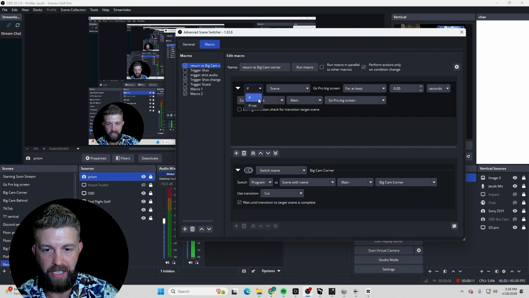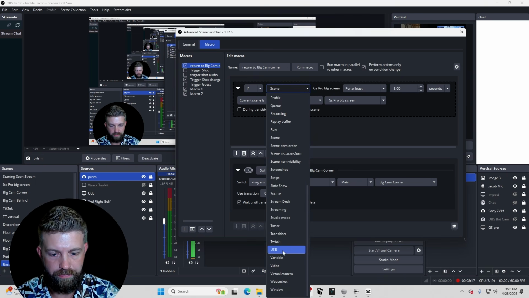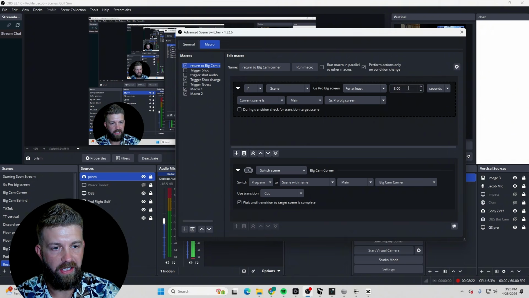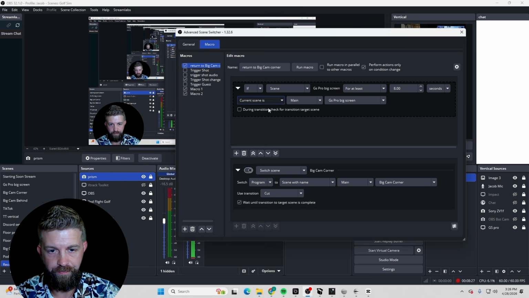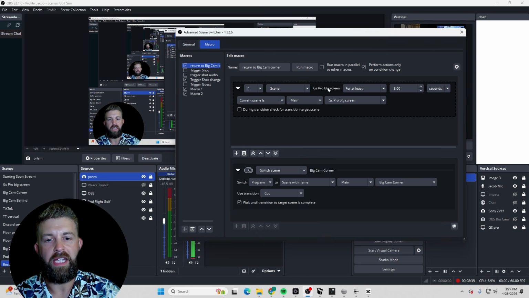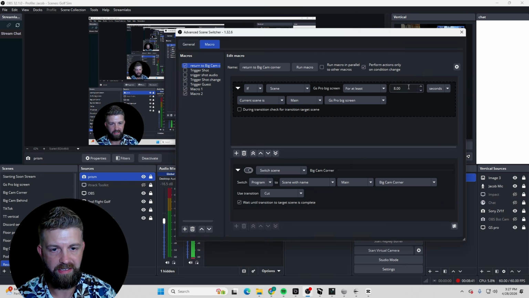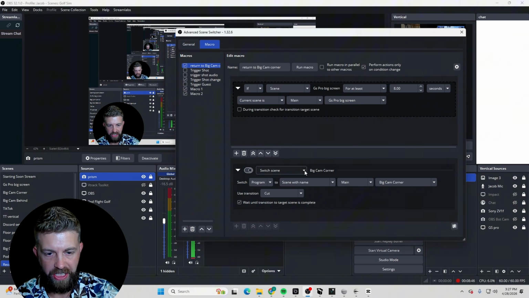And what you're going to do is click "if." In this drop down, you're going to go to scene, for at least, I have it on 8 seconds. And you're going to want to do your current scene, main, GSPro Big Screen. So what that means is if the scene GSPro Big Screen is on for 8 seconds, it's going to, and you're going to come down here, switch scene to Big Cam Corner.